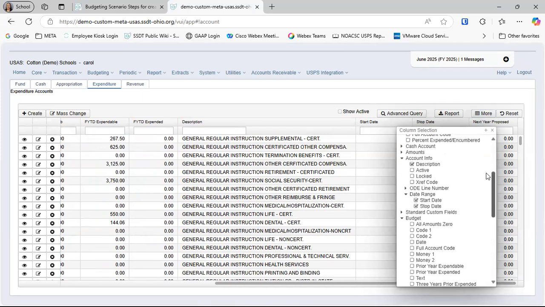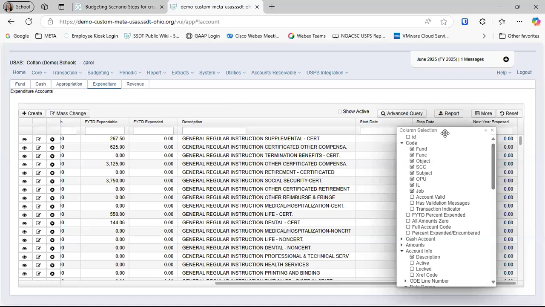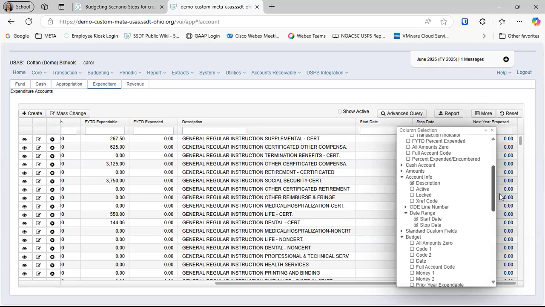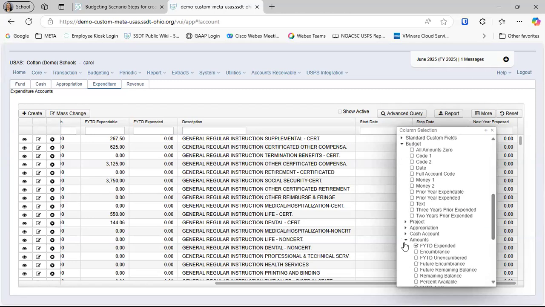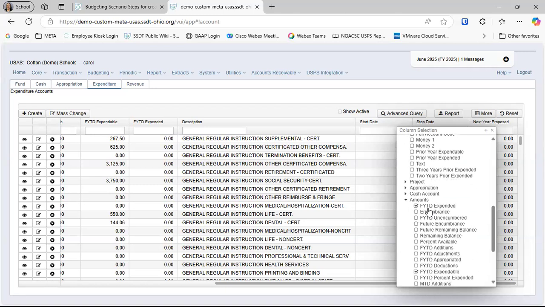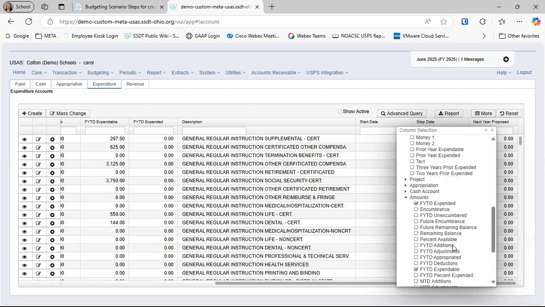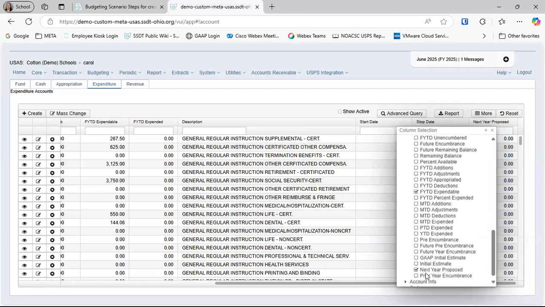Okay. That's if you're not used to the more area in here, it can be kind of hard to follow. Okay, because there are different amounts sections here. I wonder if I did grab the right one. I think I did. Okay, so it looks like I'm under the budget section here. Yes. So, under amounts, I opened up under budgets and I included fiscal year to date expended, fiscal year to date expendable. But as I go down further, there's next year proposed. Okay, so you can add that to your grid if you want.